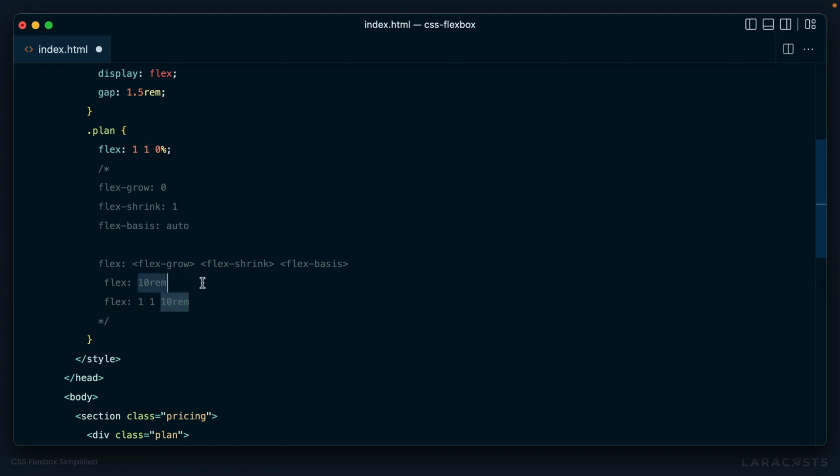How about two values, like say 1 and 1? When you use two values, the first one should always be a number. Now this cannot be 10 rem or this cannot be 0%. It either has to be 0, 1, 2 and so on. So if it's 1 and 1, the first value is always the flex grow value. The second value can either be a number like this or a percentage like this. Now when the second value is a number, that's equivalent to flex shrink. If it's a percentage value, then that's equivalent to flex basis.